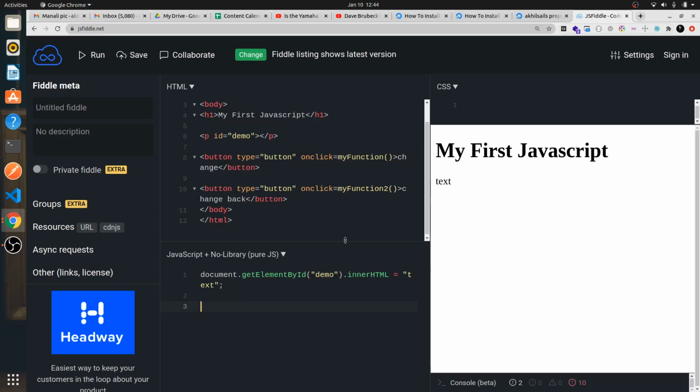So this is how you define a function. Function myFunction, and then function myFunction2.